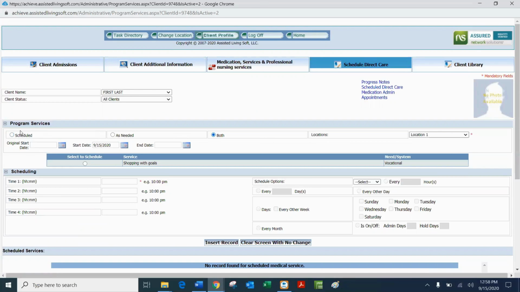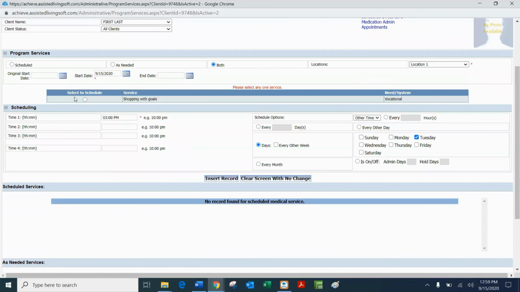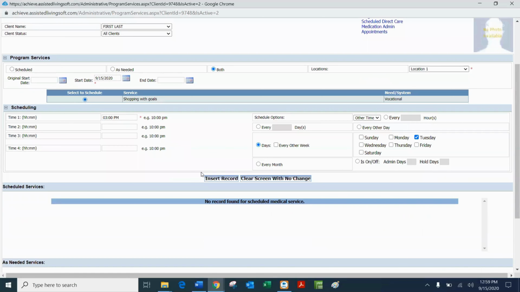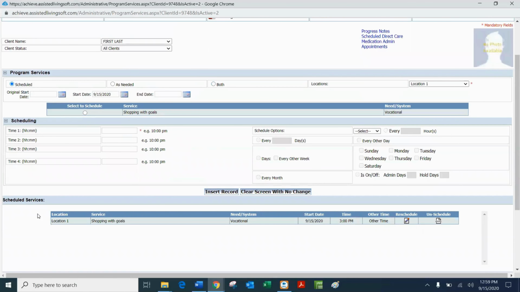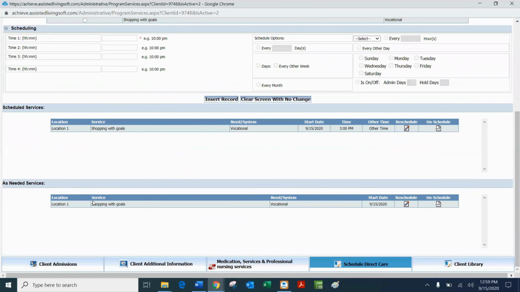I'm just going to say it's both scheduled and as needed. I'm going to say that we're going to do this every Tuesday, generally. And I want this to be charted by 3 p.m. in the day, because they generally go early in the afternoon. And I will insert this record. Oh, gotta select this one. That would help. Now I'm going to insert the record. Okay, so now it's showing as a scheduled service and as an as needed service. So it's in there twice.